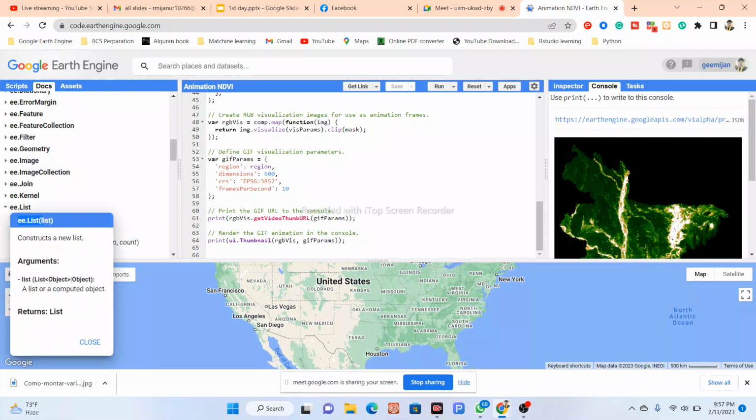And you can see ee.List, this is a function. Mainly this function constructs a new list. And what are the arguments? You can see we can get the arguments. Then we can easily use the function and get the result for the list.